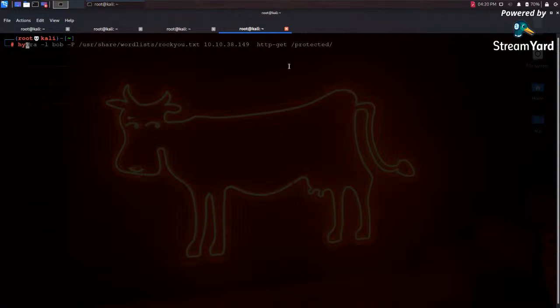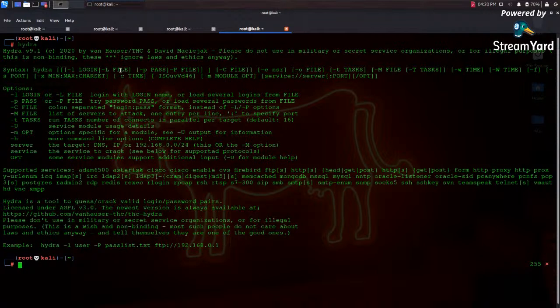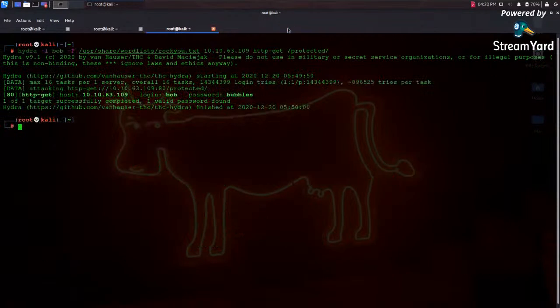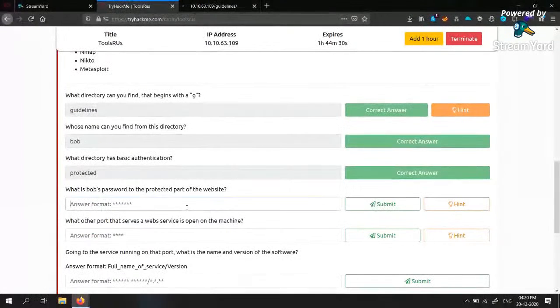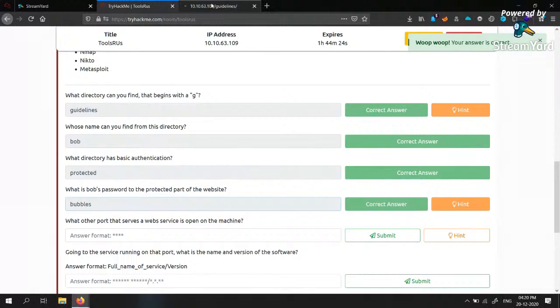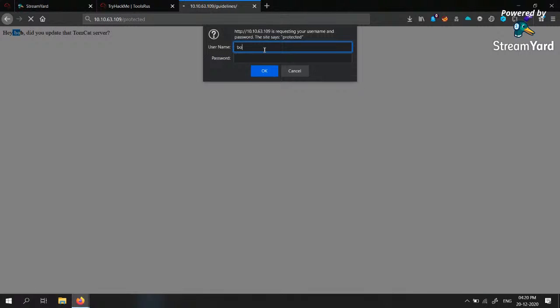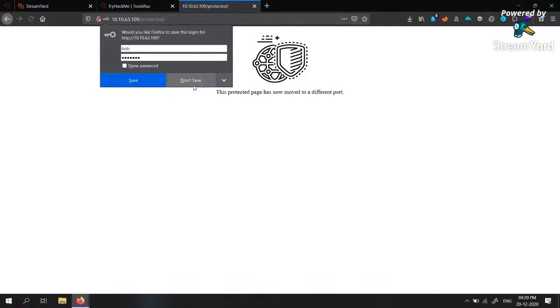If you just write hydra, you will get a lot of help from here, which you can use. The things we used are -l for the login and -P for the password list. So I think we have got the password that matches, it is called bubbles. Let's see if bubbles is correct. Yes, it's correct. So let's write the entry with Bob and bubbles.